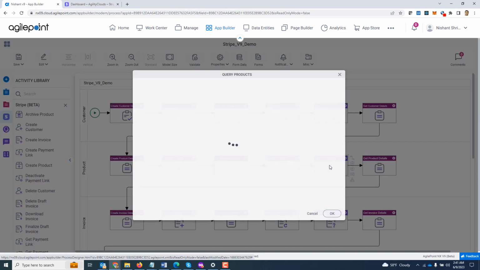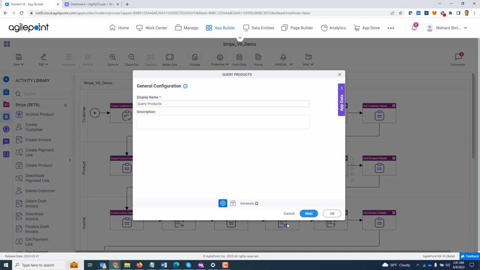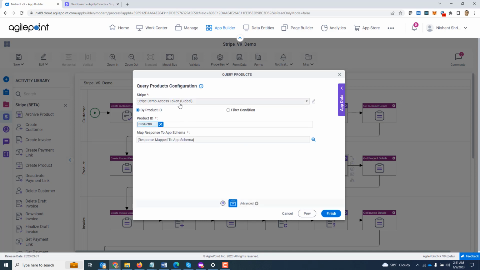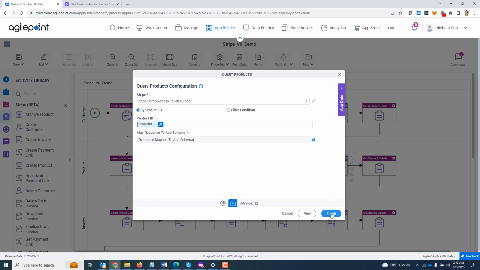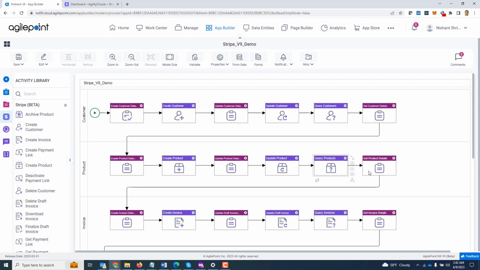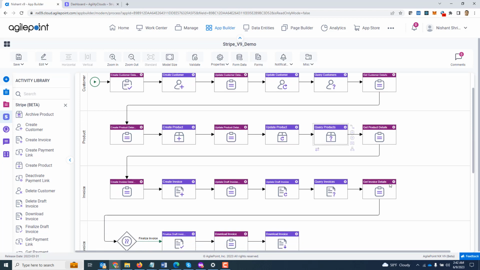Similarly, I can query the product, very similar to query customers. In this case, again, you're going to connect to Stripe. You can either query based on product ID, or you can provide your own filter condition to retrieve multiple products. In my case, I'm going to use product ID. So that's what I have mapped over here from previous step. And then I just map the response schema over here. On the left hand side, you see the product information. Right hand side is the AgilePoint schema, which I would display on a form.